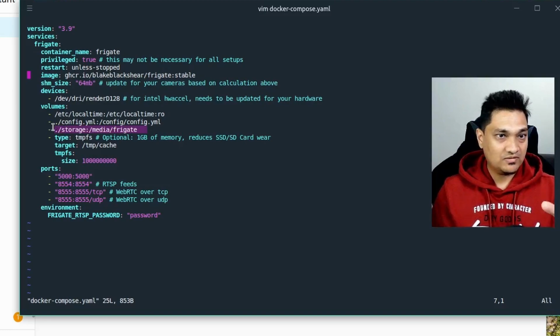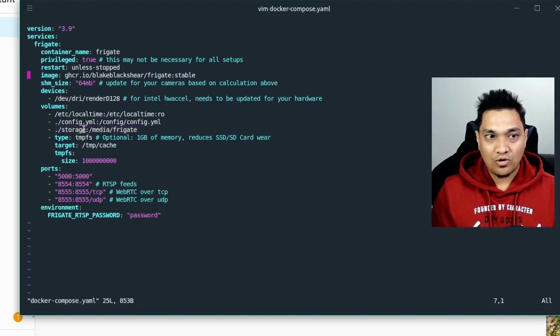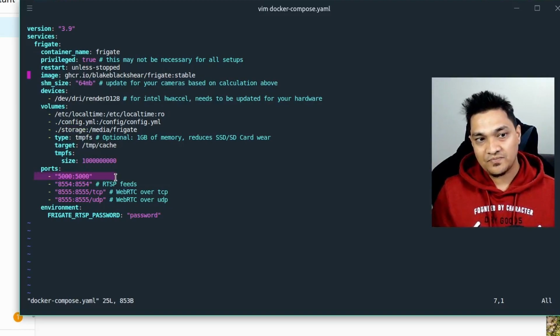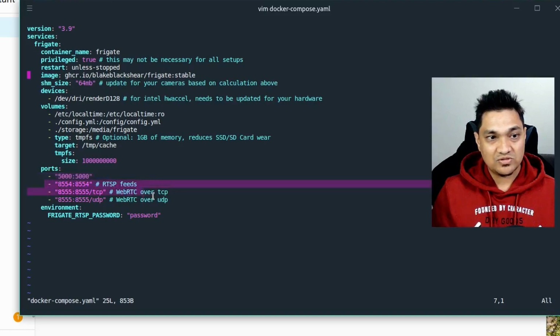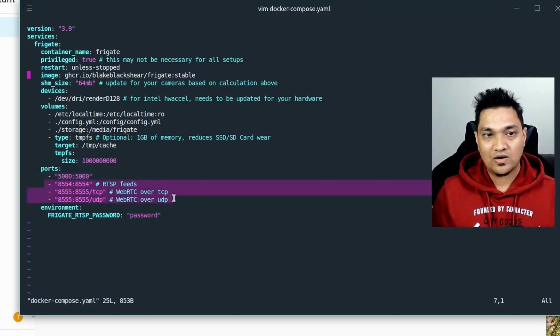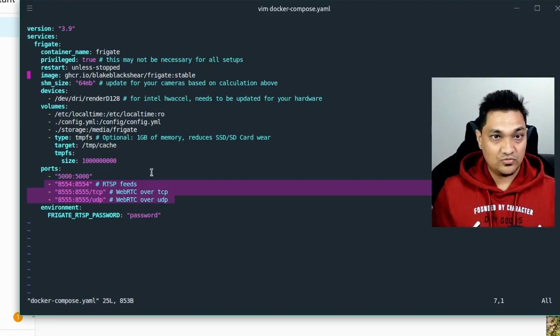So all the information that has been captured, like for example, the video that is captured, the snapshot that has been captured, all of this would be stored in my current location under the storage folder. Along with this, I'm exposing certain ports. So this port, that's 5000, is the port through which I will access the UI. And finally, we have these other ports which you will probably require when you are actually using RTSP feeds. And using these RTSP feeds, you can access the camera from Frigate also. Now this is the basic configuration for running the Frigate container using Docker Compose.